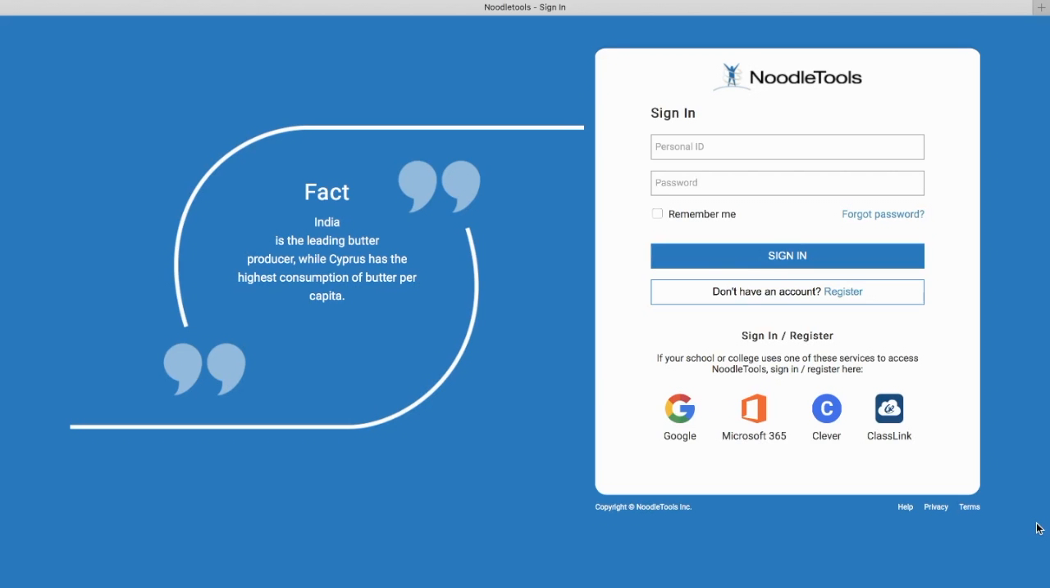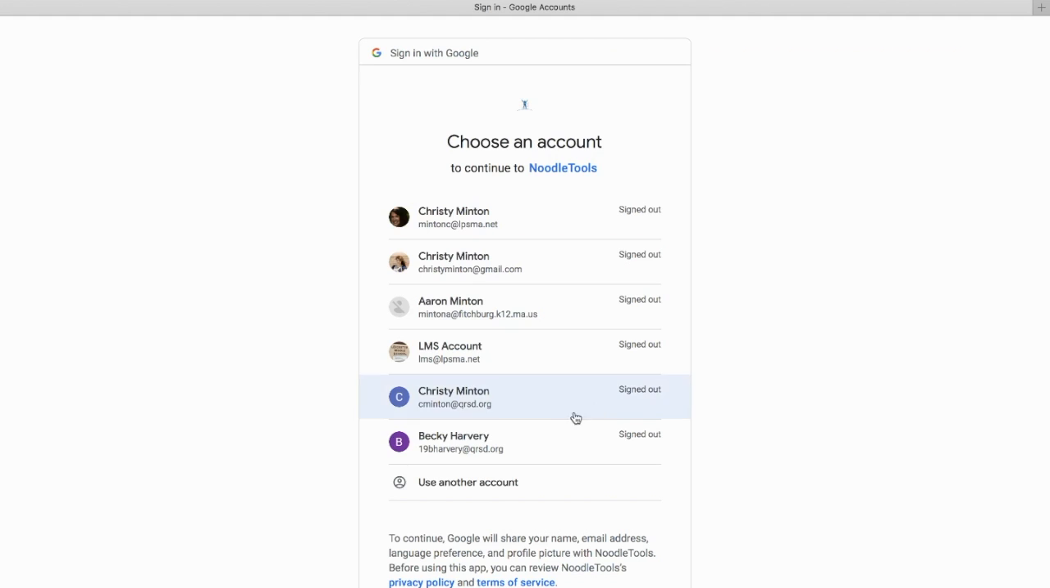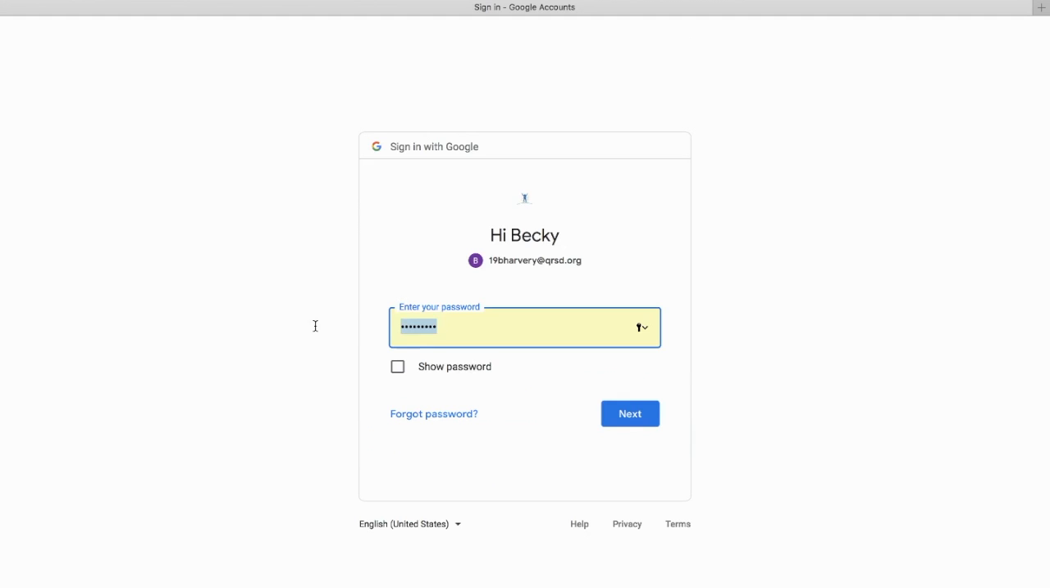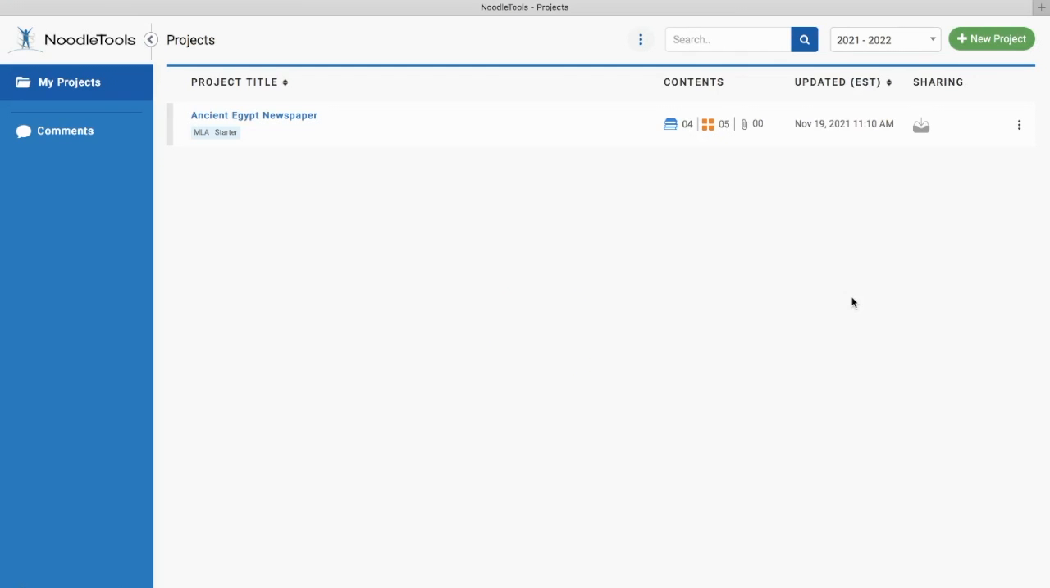In this tutorial, I will show you how to create a new project in NoodleTools or connect to a project that a teacher has already created. Once you're on the NoodleTools login screen, you're going to click the Google icon. You're going to select your student email. You're going to enter in your student password, and you will be brought to your account in NoodleTools.